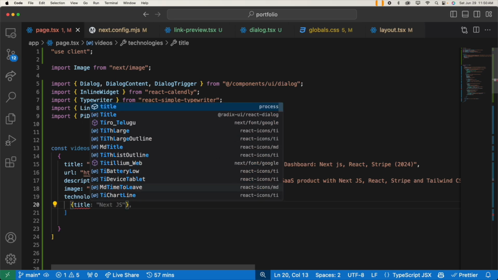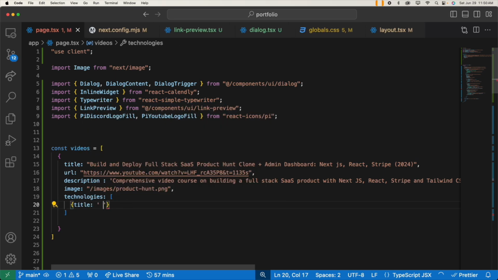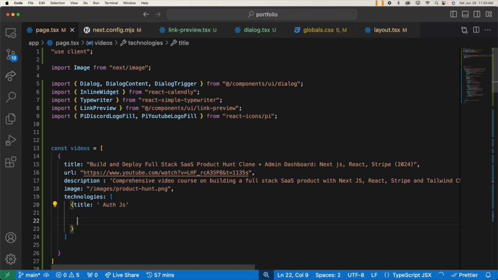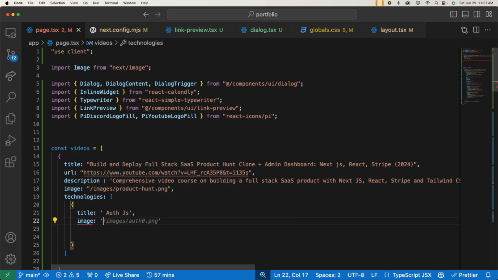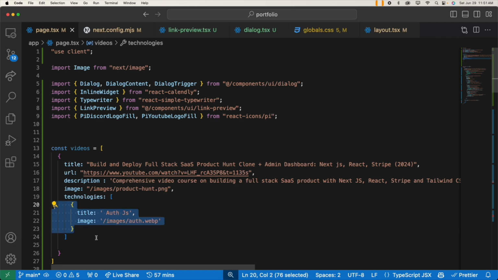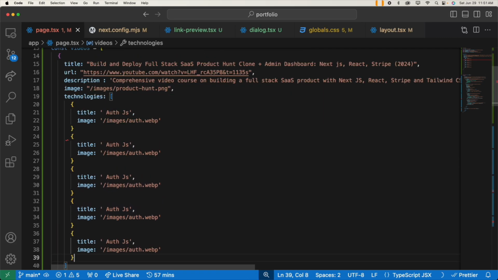We're going to do title. This is going to be auth.js. And then inside of here, I want to display the actual image. So do image like this. Let's do slash images. Let's do auth.webp, like that. And then we can go ahead and copy and paste this a bunch of times and then just change the values as we see fit.